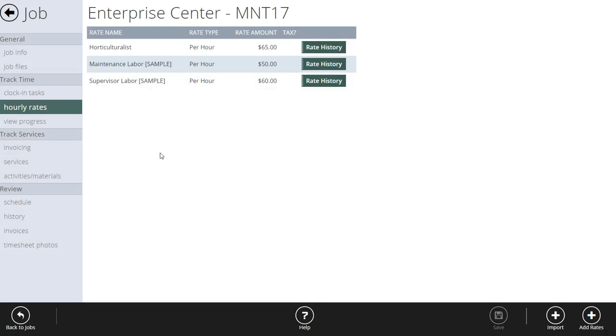So now this job actually has three rates. It has horticulturalist and then two rates that I had already added in a previous exercise. So when we're doing work on this job, it could be at any one of these three rates: horticulturalist, maintenance labor, or supervisor. When a crew clocks into this job, after they pick the task spring cleanup, it's going to ask them which rate does each employee apply to.